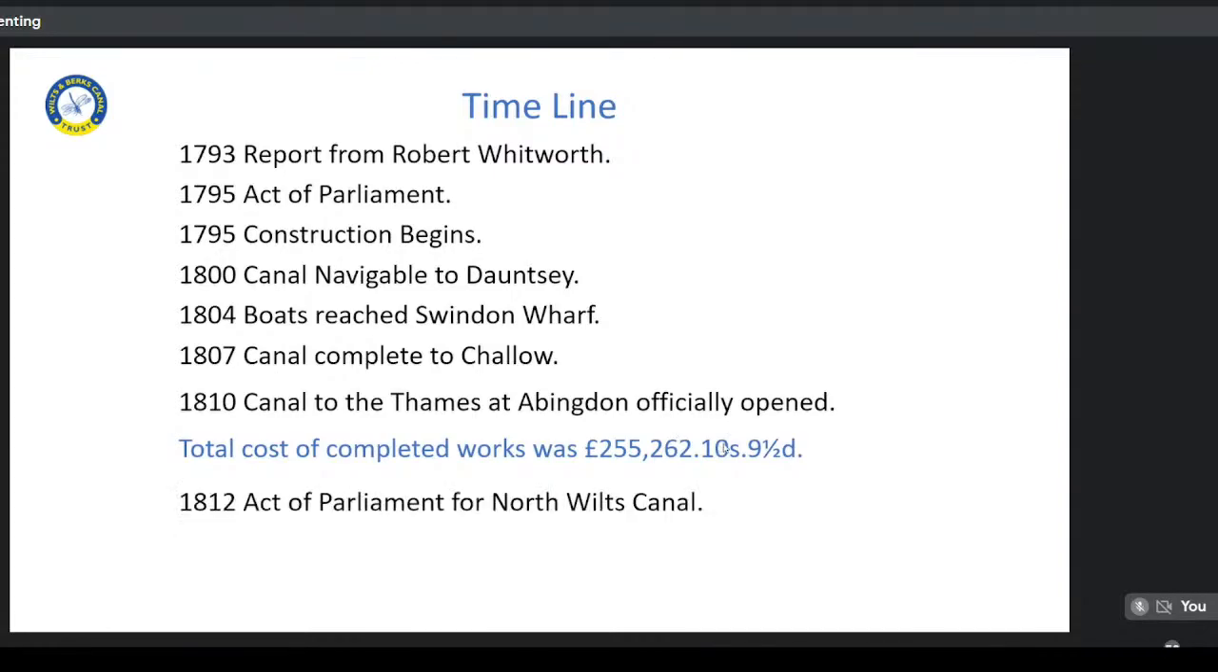Then in 1812, Act of Parliament for the North Wilts Canal. And in 1819, North Wilts Canal opened. And this is very unusual for any sort of big civil engineering projects. Even in those days, it cost less than the estimated value of 60,000, which is a mere £5.5 million in today's money.